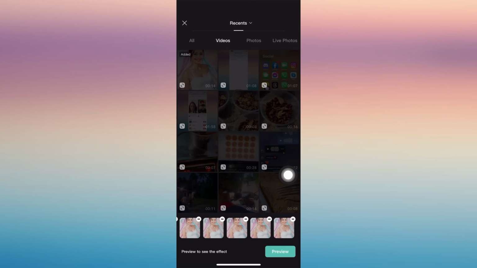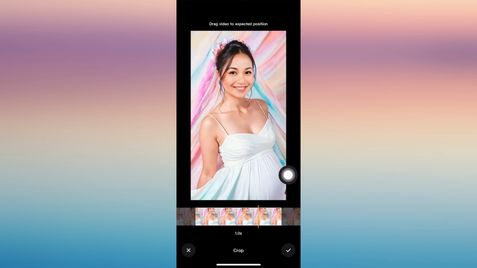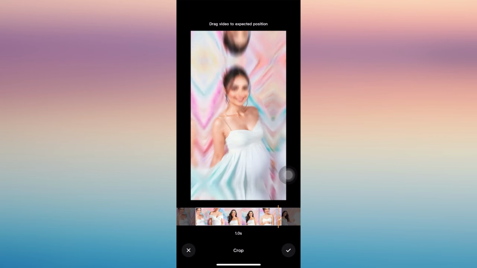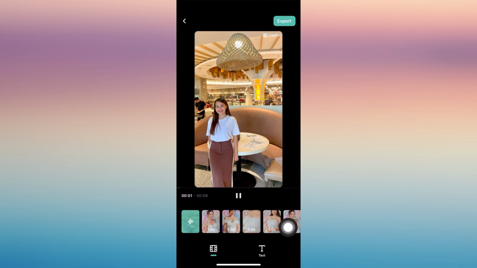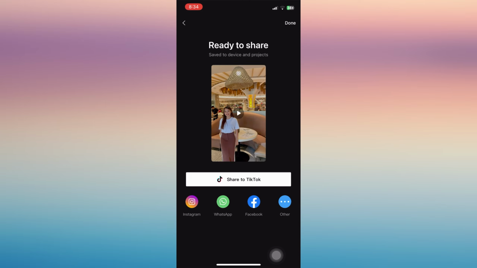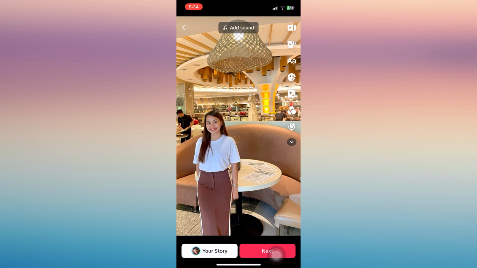So if you're done, then tap preview, and then if you're done adjusting, you can tap the check mark, and then you can now export. The upper right corner, you can tap on it, export your work. And if you wish to save and share to TikTok without the CapCut template, you can tap on it, wait for it to export, and now you are directed to TikTok.